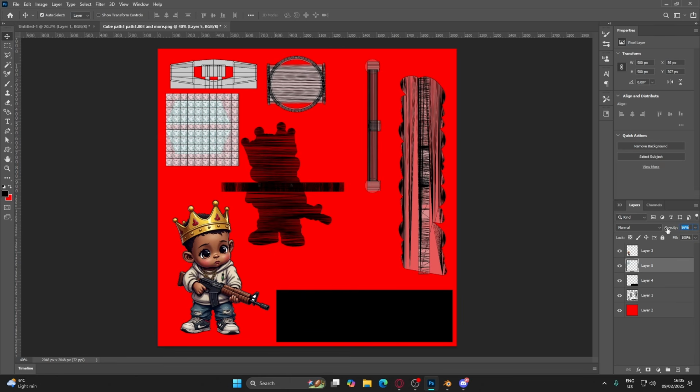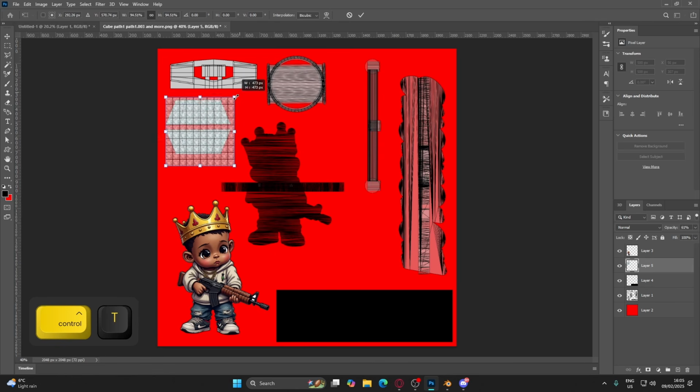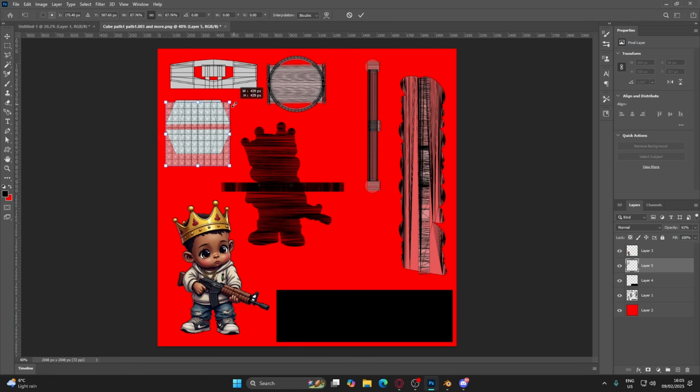So I'm going to turn the opacity down, and I don't want these to be square, I want them to be going diagonal. So I'm going to hit Ctrl T to transform. I'm going to shape it down a bit, rotate it, and just basically tweak it to however I want it to be.